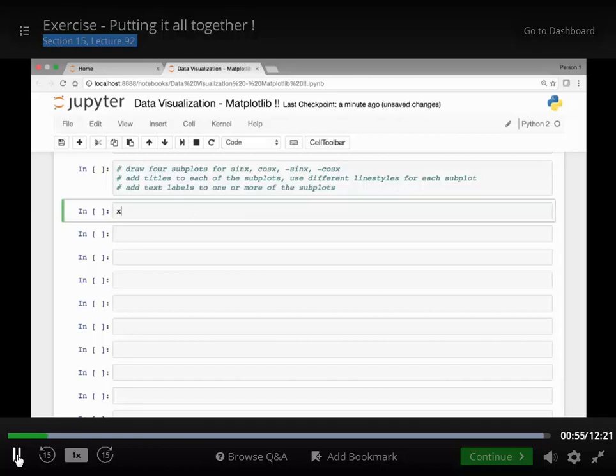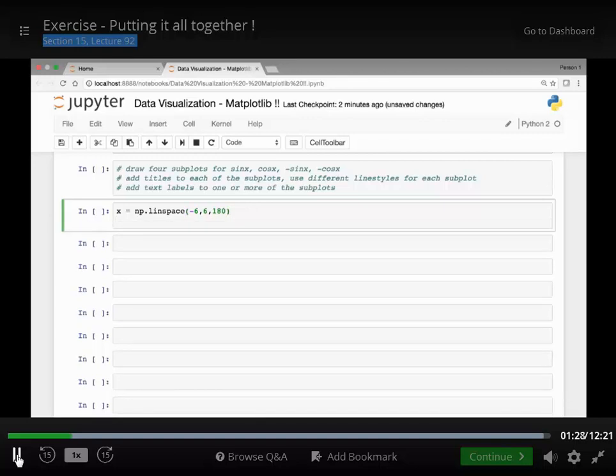Okay, let's start by defining our x values. So we'll use the same NumPy linspace method. So don't forget to import NumPy, Pandas, Matplotlib and your magic function if you haven't done so. So np.linspace, and then we'll pass our points. Let's use from -6 to 6, and let's look at 180 points. So that will be our x.